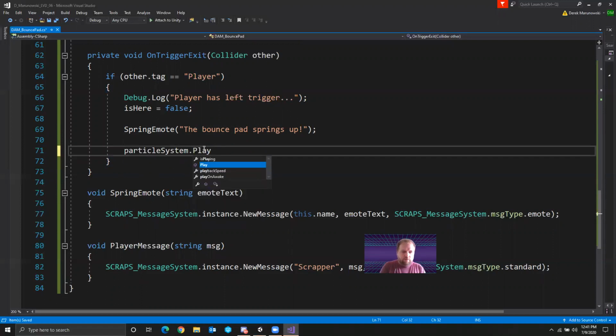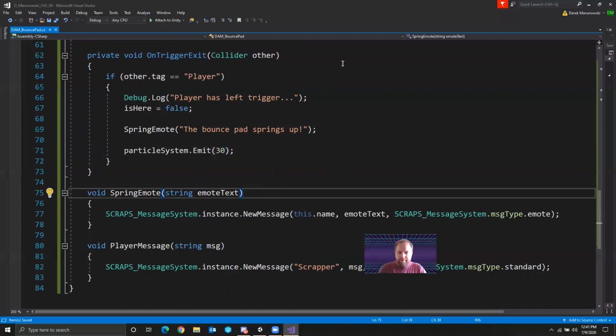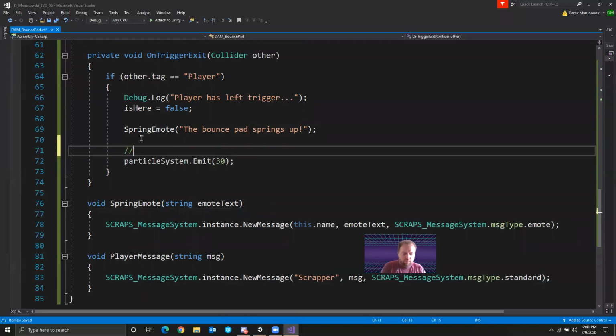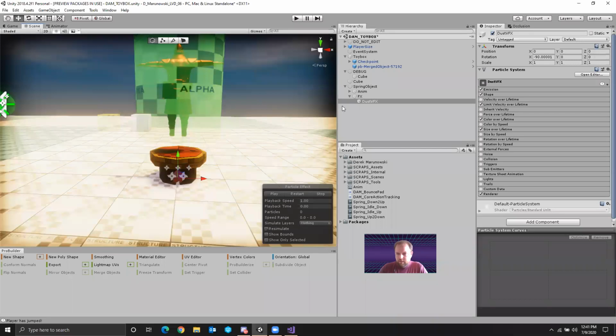So we can do play and then have it happen. But we would have to then check how long we want it to play and then make it stop playing after some time. So I'm going to stick with the dirty way for right now. So emit 30 when it springs up for now, just to get something going. So this is going to kick out particle dust. Okay. So now that I have that stored, anim, the spring.